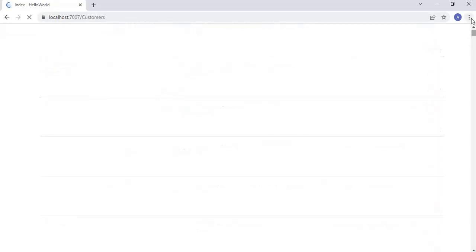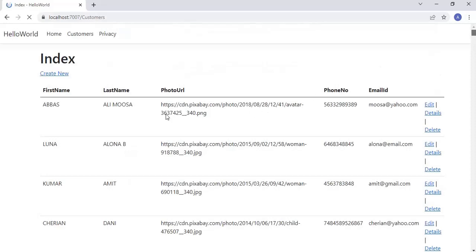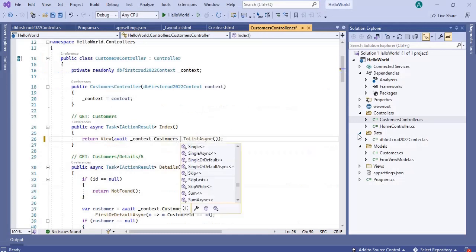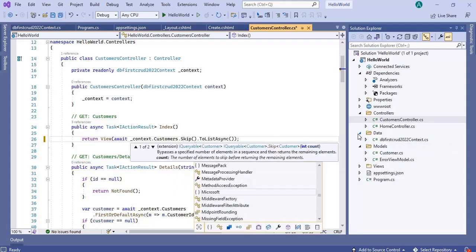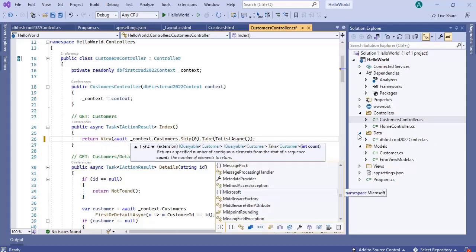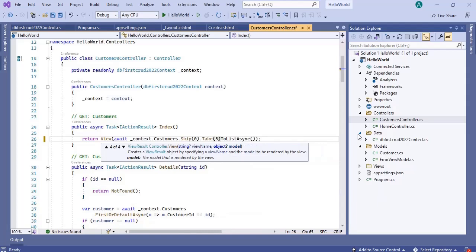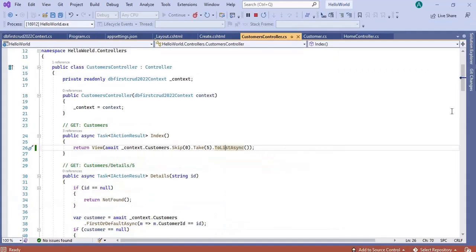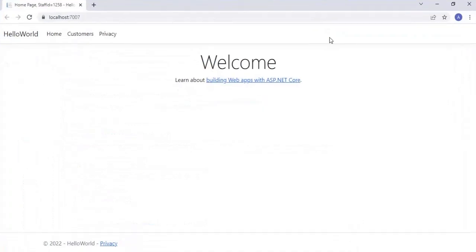I don't want to load all the records on every request. So I want to restrict the fetch function to fetch only the first 5 records. So to do that, I am adding the skip command and the take command to the ToListAsync method of the customer's entity. Okay, let's build and run the application again. Wow, this time it has loaded only 5 records.